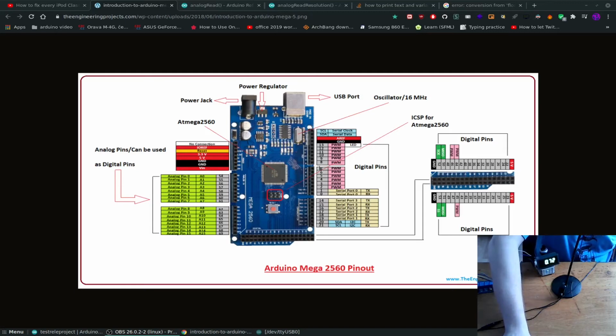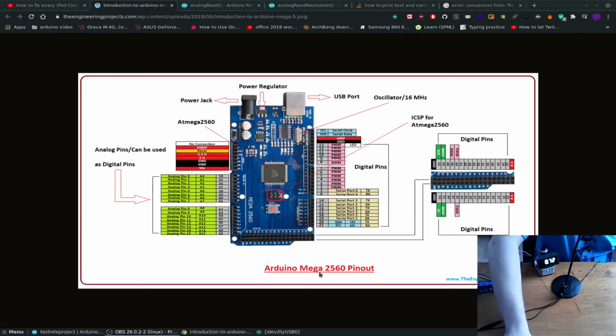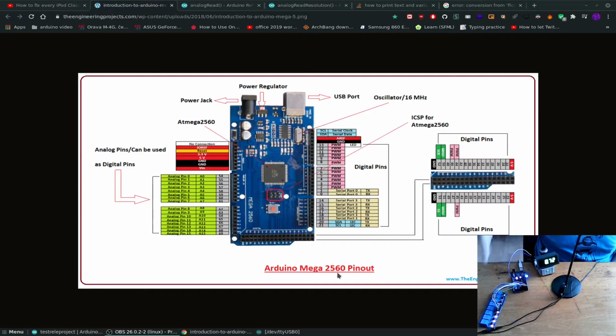To some of you, this might seem a little bit familiar. This is the pinout of the Arduino Mega 2560 that I have over here on my desk. I have all my relays connected with everything. It works, but there's something I still need to figure out. I'm wondering if anyone knows how to do it properly.